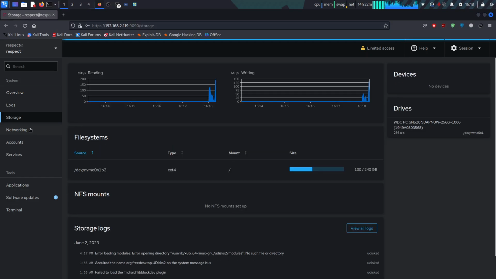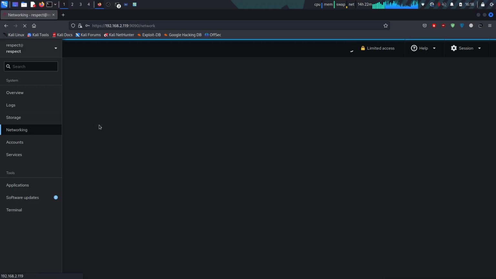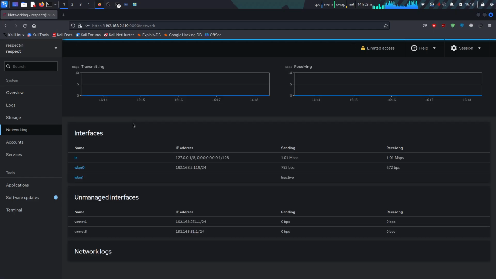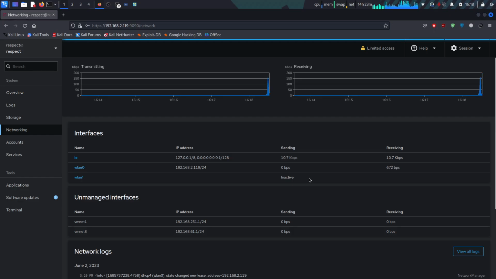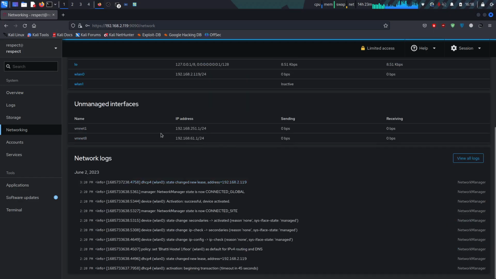Networking means the internet speed information: which user is using how much internet speed, and on which interface. I'm using the internet on my WLAN 0 interface. There is my VMware virtual machine information, and some other running process information which are using the internet connection.